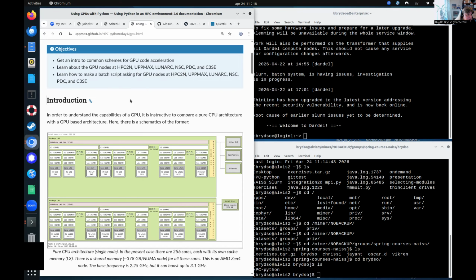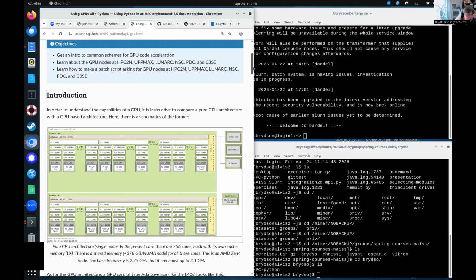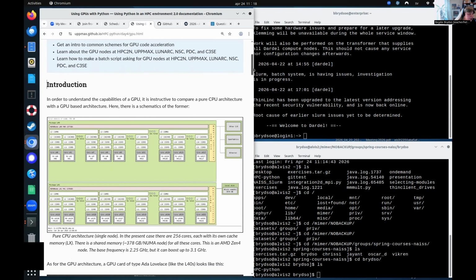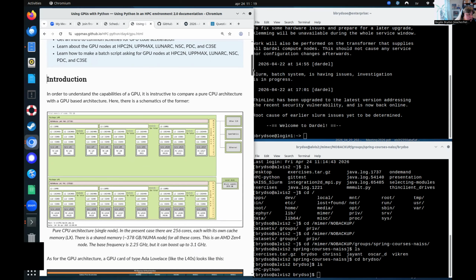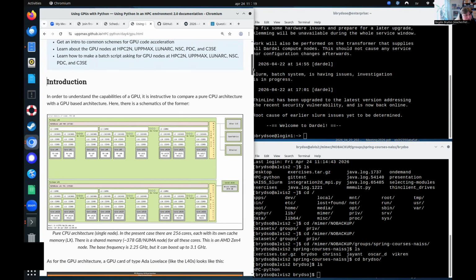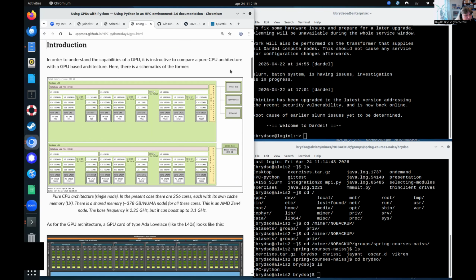First, I will go through GPUs briefly, and then I will talk more specifically about the GPU nodes at the various centers. And how do we make a batch script that asks for GPU nodes? Because at most centers, there are no login nodes with GPUs. And of course, even if there were, you are not allowed to run heavy jobs on the login nodes. But in general, the login nodes don't have GPUs.